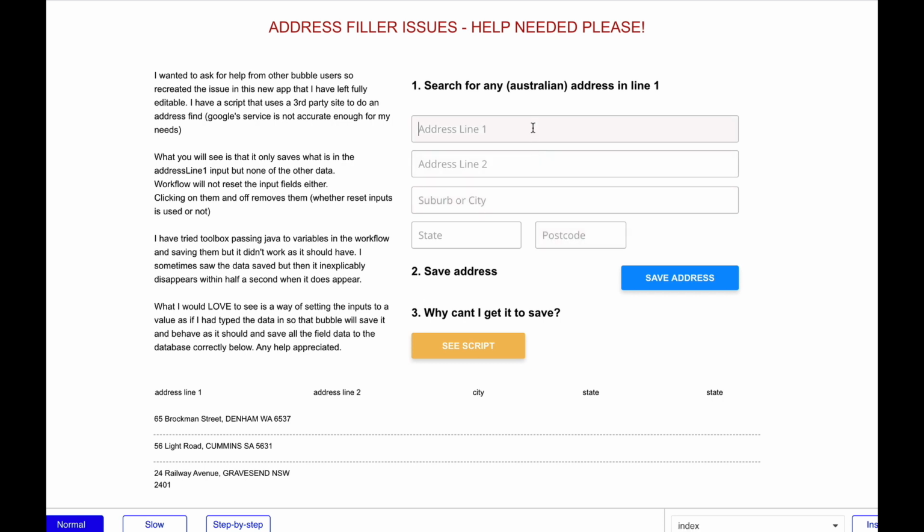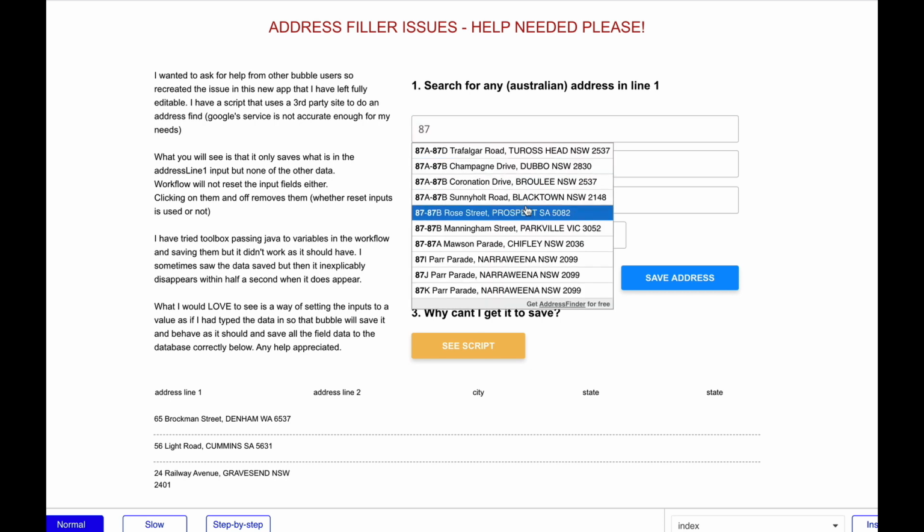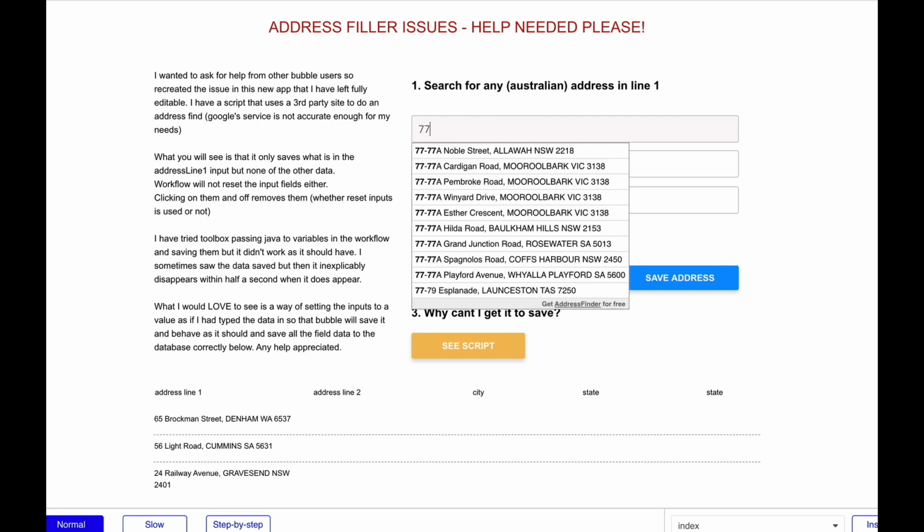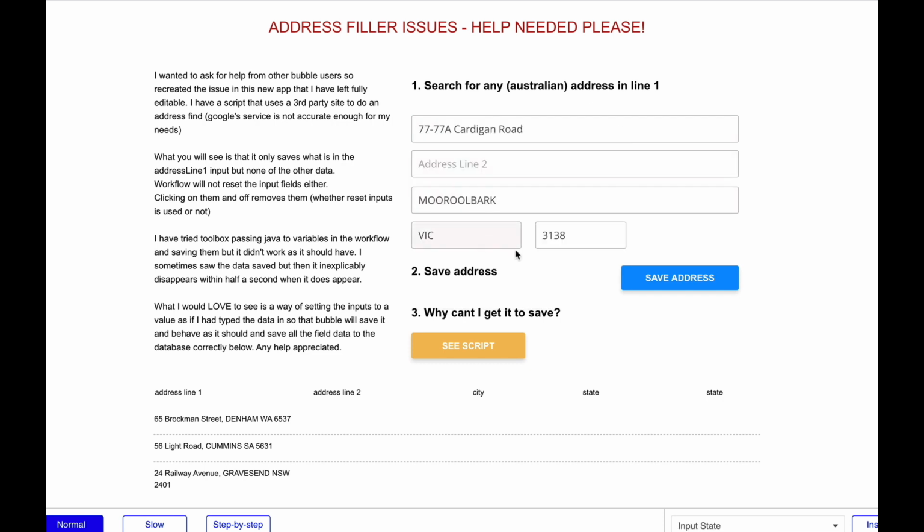Another issue that's happening is when I start to type an address starting with a number, 87, for example, it's freezing. It won't let me do anything there, so I've got to actually refresh the app. And if I start to type again and click in, it works. So this is working as I want it to work from a visual perspective, but again, these are not actually working if I click on them.